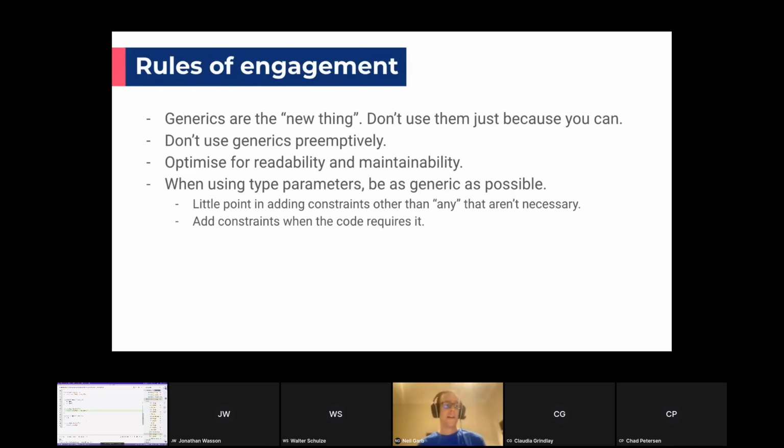So if you're going to add a type parameter, start with any, start with no constraints, and then whittle it down. And if you need to add further constraints, add them, but don't do that first. So don't preempt it. If you're going to add the complexity of type parameters, use the most generic type that you can, the most generic type constraint.